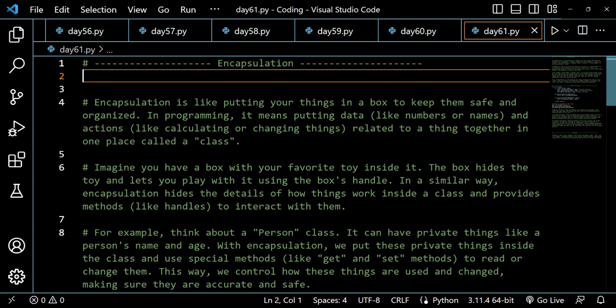For example, think about a person class. It can have private things like a person's name and age. You have a class named Person, and it has two attributes, name and age. These two details are very private. With encapsulation, what you will be doing here is putting these private things inside the class and using special methods, like get and set methods, to read or change them.